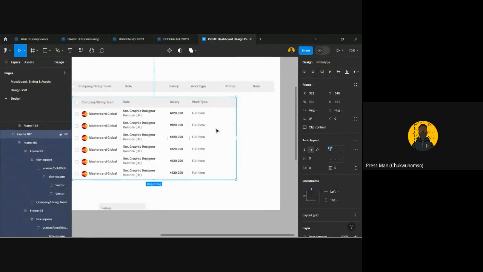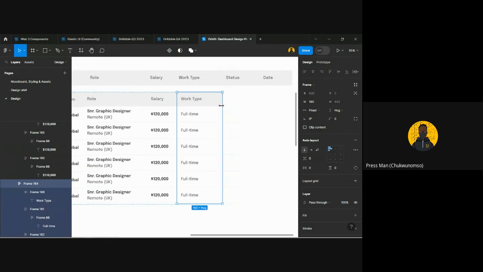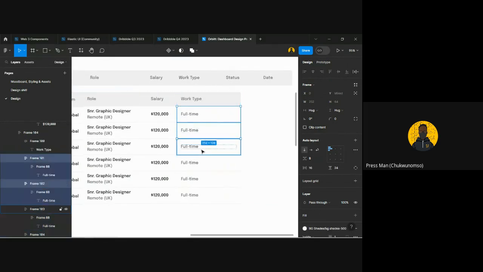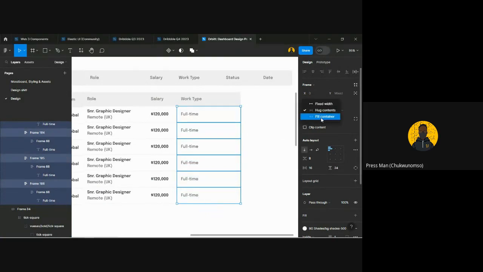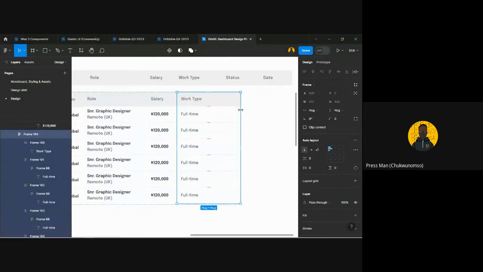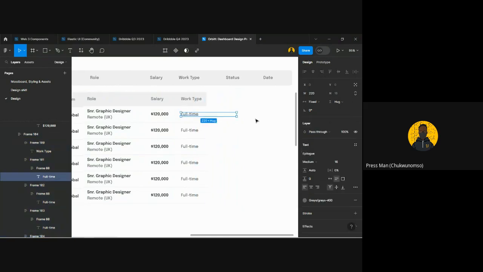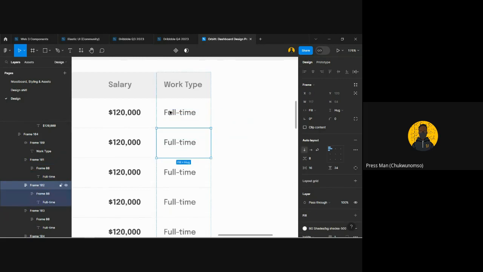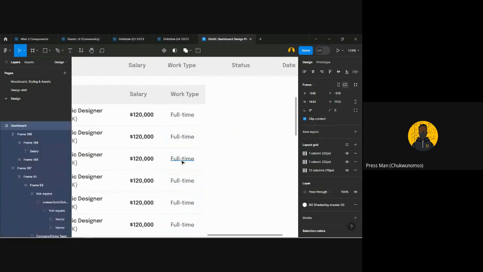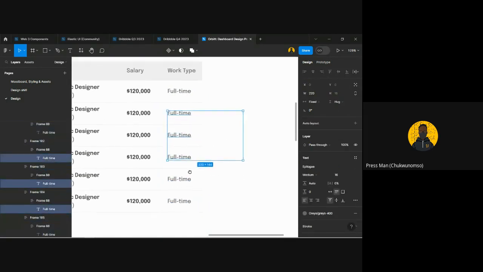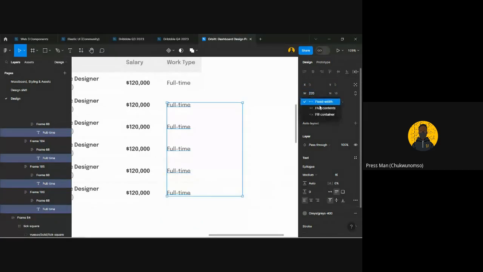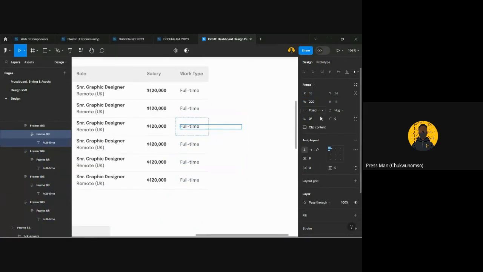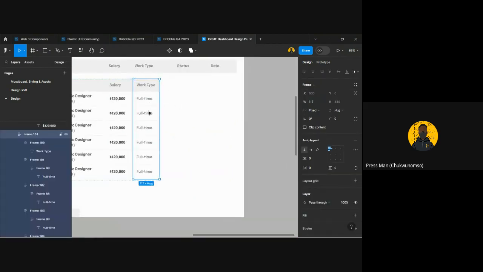Same thing, since there's too much space here, we can just shrink it down like so. If these are not interacting, we just select them and put view container. So when we're dragging this, they'll just follow like that. Okay, hug is okay. So select all of them and just hug it. Yeah. So that's for work type.